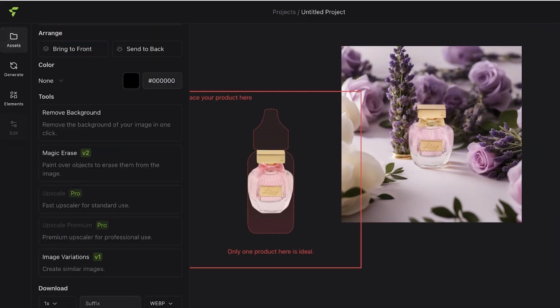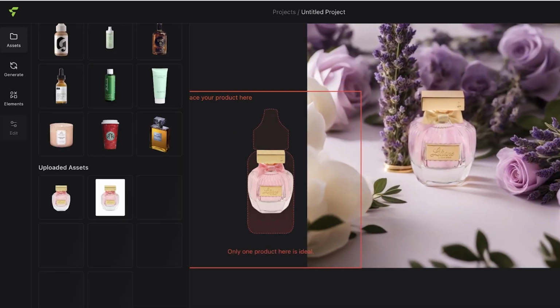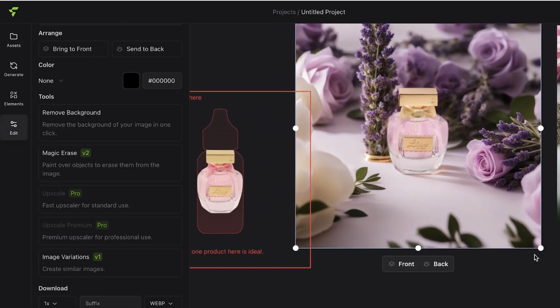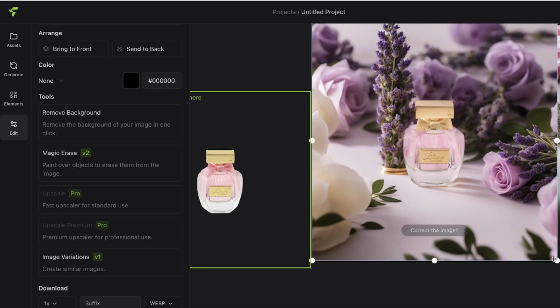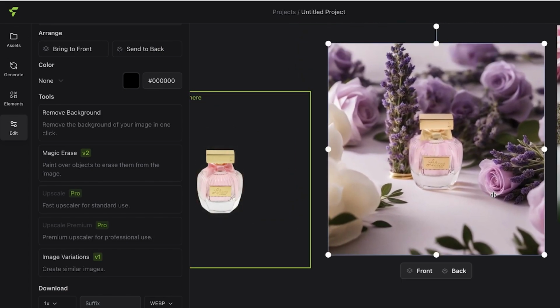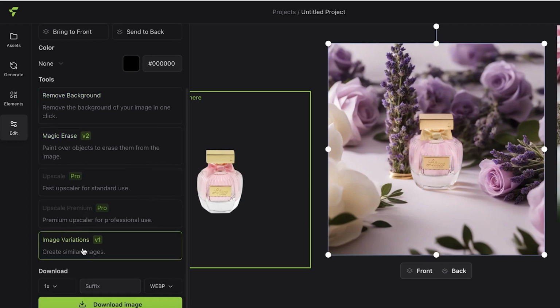Now, I really like this image. However, one thing to note is that the bottle is looking a bit too pink. So I can easily do some color correction on my own as well. However, if you click on the newly generated image in Flare AI, you can even go on the left panel over here and you have a few different tools. So you have color tools, you have tinting tools, magic erase tool, background removers, and then image variations.